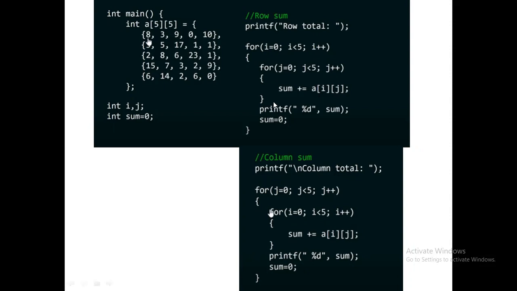So what I'm getting is the sum of the elements in row 1, that is row 0. Next, again I will be coming out of the loop and I will be incrementing I to 1. So in the next iteration, what I will be adding is A of 1 comma 0, 1 comma 1, 1 comma 2, 1 comma 3, up to 1 comma 4, and I will be getting the value of the sum of elements in row 2.